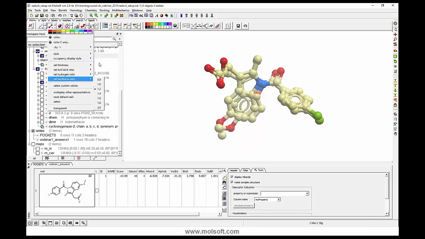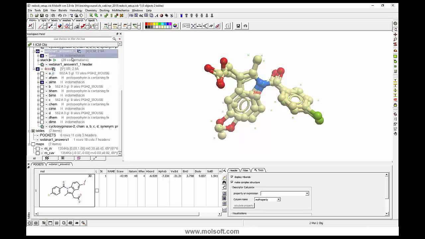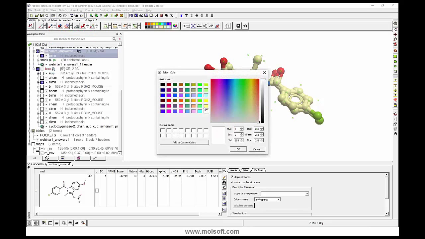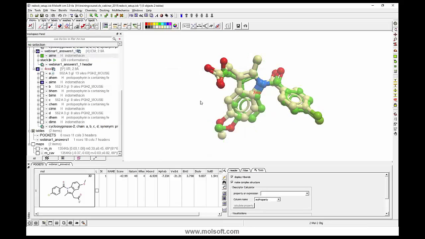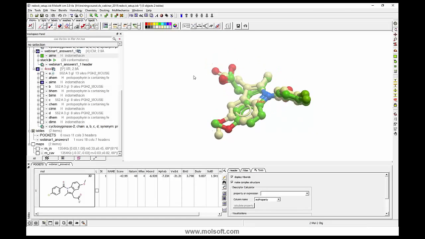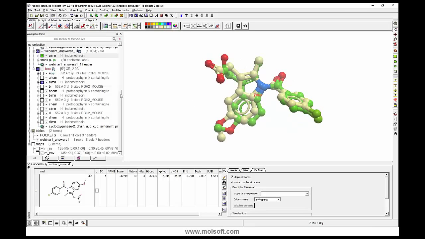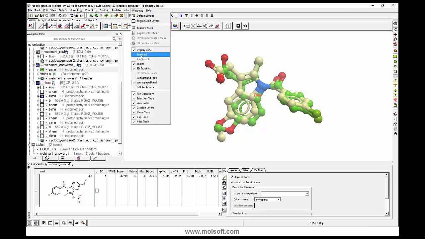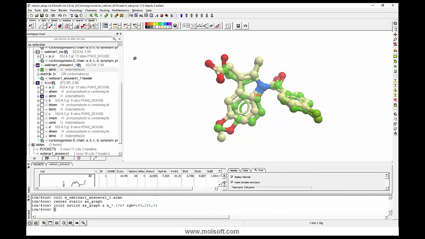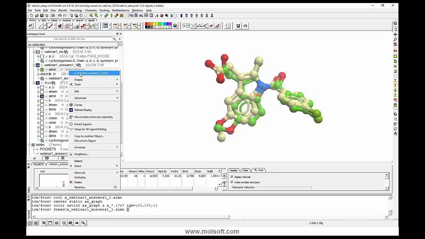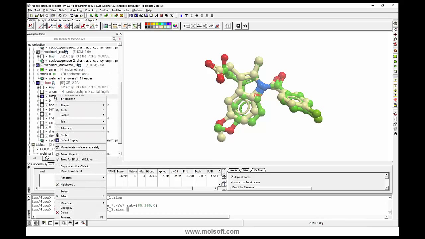Let's recolor it. So the docked one is green, I'll make it green again, and the crystal structure is yellow. So this was a good redocking. We can calculate the RMSD for this in the terminal window. We have a command called S for static RMSD. So we give the ICM command line language for the ligand. You can get that by just right-clicking on the ligand and choosing it here, and also for the PDB ligand.